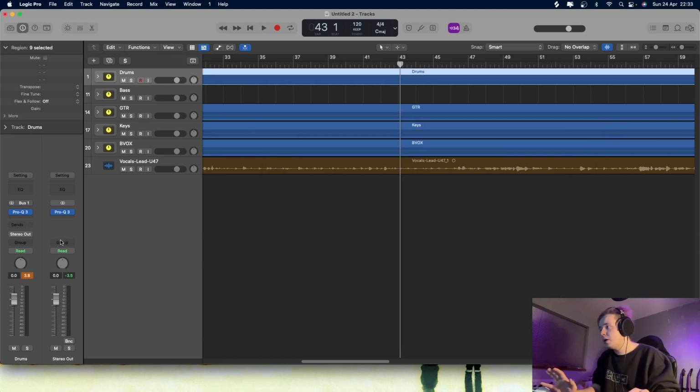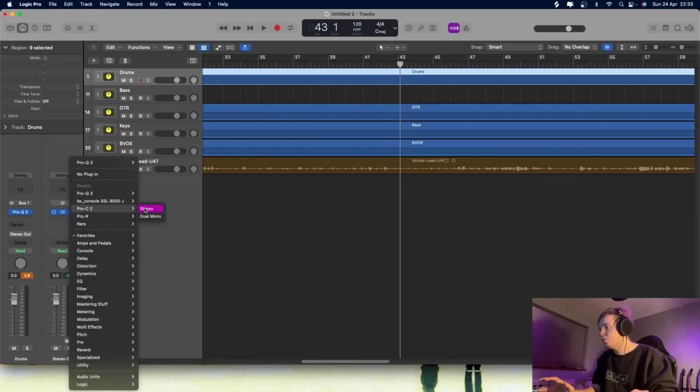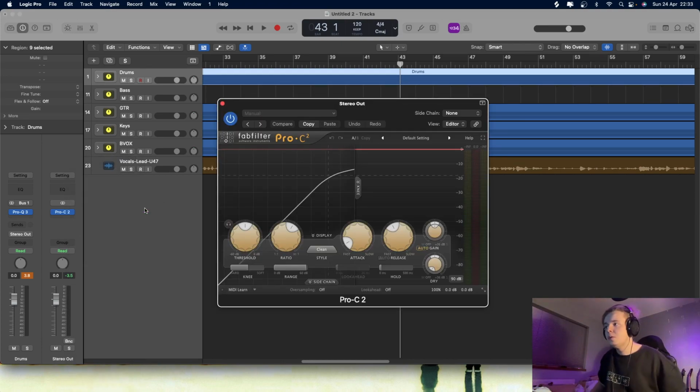So moving on from Pro Q3, I'm going to go over to Pro C2. Pro C2 is an excellent compressor made by FabFilter as well. You're going to see some FabFilter on this list of plugins because they just make such utilitarian plugins. They are so useful to a mixing workflow, and you know they have this amazing UI design and the amazing interface and everything, but they also sound great, which is the best thing.